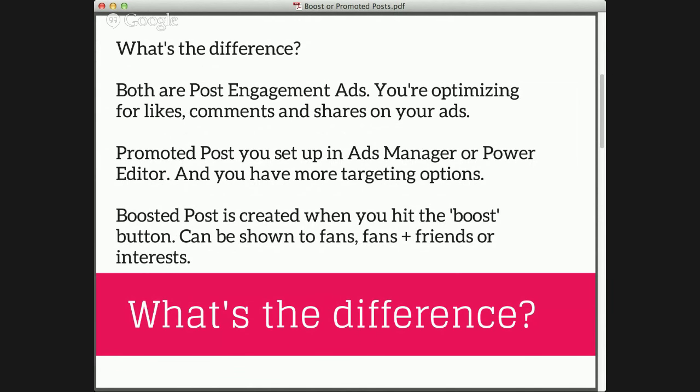So whenever you put up a post and you hit that boost button, or you go into Ads Manager, Power Editor, and create a promoted post, your main objective is just to get engagement. You're not optimizing for clicks or for conversions. Now, you might get some clicks and conversions, but that's not the main goal of this ad. It's just to get engagement.